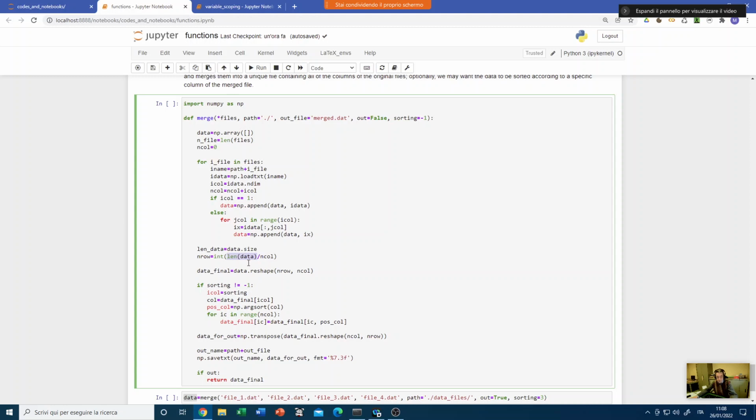So I have the number of columns, and I have the number of rows. Then I can reshape my data in a two-dimensional array, containing n row and n column. Now, these numbers, I know what they are. The function computed them the way before. Then reshape the data and store the results in data final. So data final is a variable, which is a NumPy array, having n row and n column.